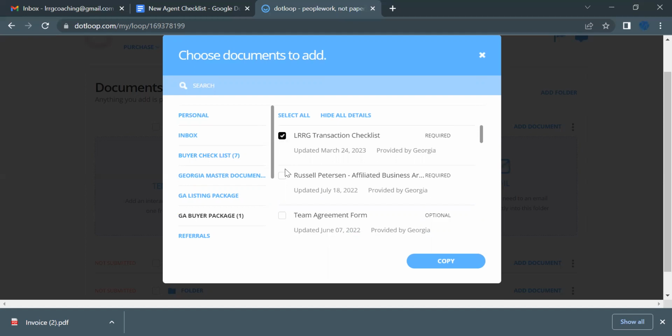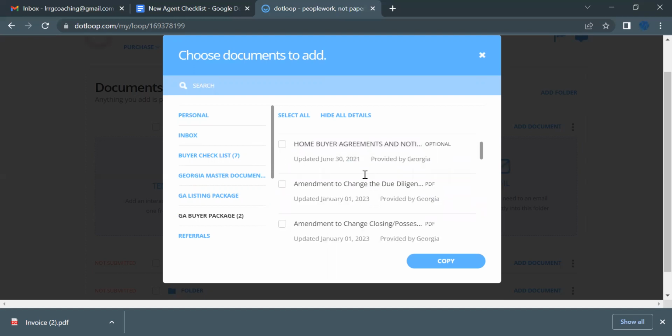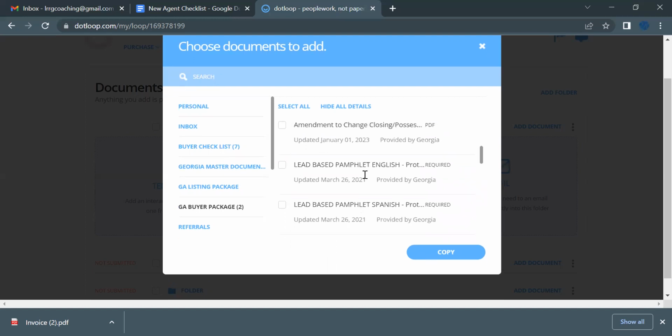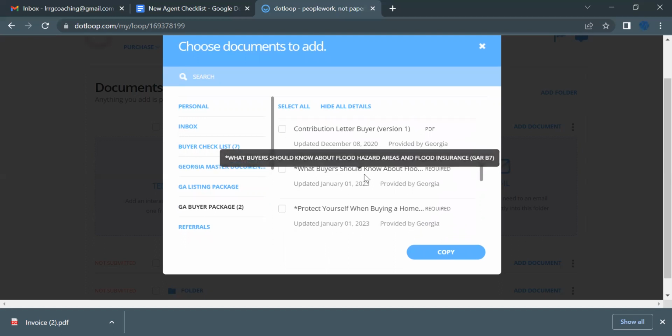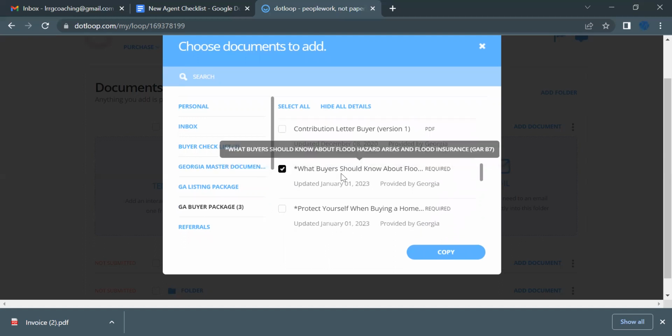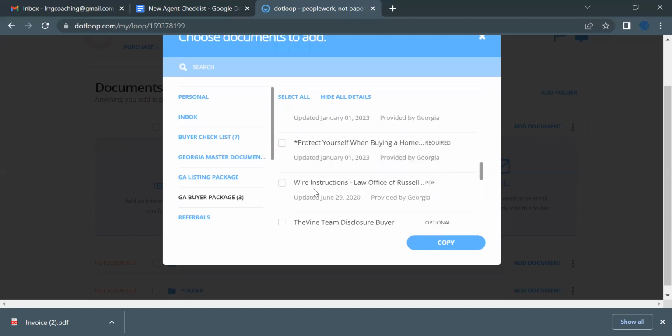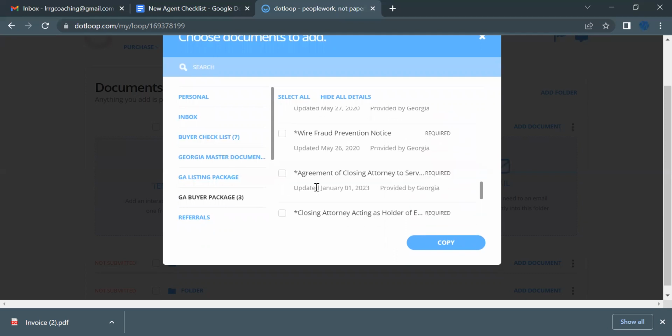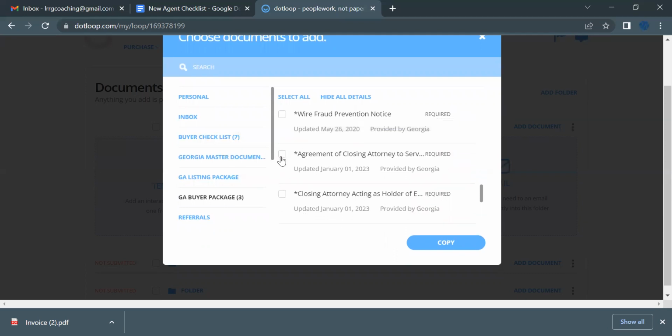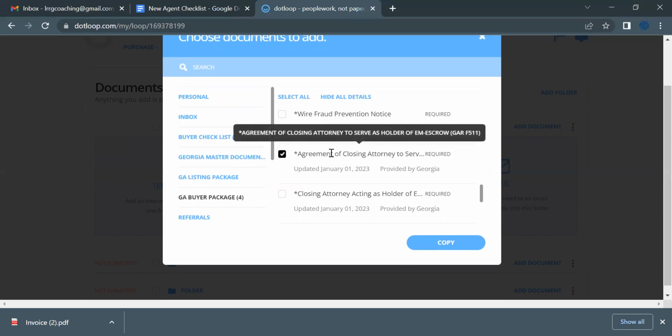Russell Peterson affiliated business disclosure. This is one that is part of the checklist. These are just amendments. What buyers should know about flood insurance. We already have that one. And this is the agreement of closing attorney. This is the document that is sent over to the attorney, which he signs. And this is him agreeing to hold the earnest money.